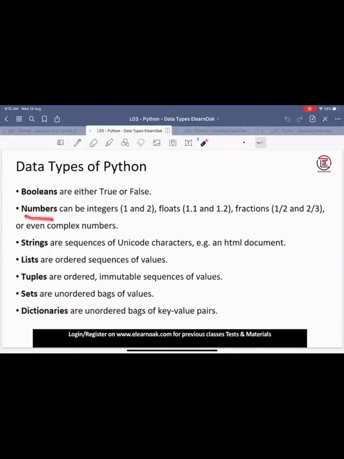Then there are numbers in Python. We have already dealt with numbers. So we can have integers like 1, 2, 3, and so on. We can also have negative integers. Additionally, we can have floating point numbers. So floats are numbers that have a decimal point. You have a decimal point, and then after the point, you've got your fractional part. So here 1.1, 1.2, 3.47, or whatever. These are the different floating point numbers that we can have.